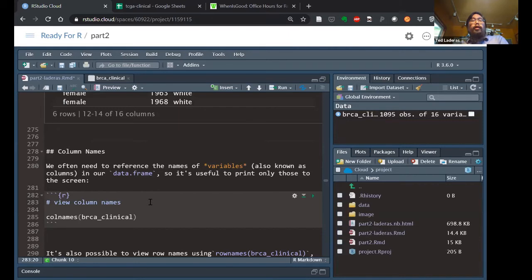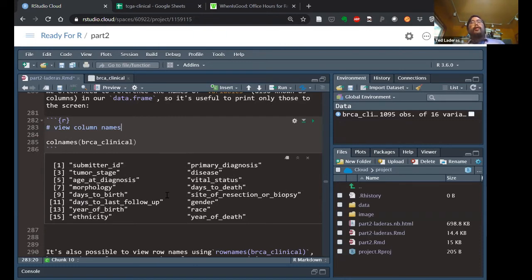Now I'm on the section called column names. A lot of the times we're going to need to reference the names of variables in our data set. So sometimes you just want a little reference of all of the names of the variables in your data set. You can do this with the function colnames, short for column names. We're going to run that on BRCA clinical. And you can see it returns a character vector with all of the column names in your data set.